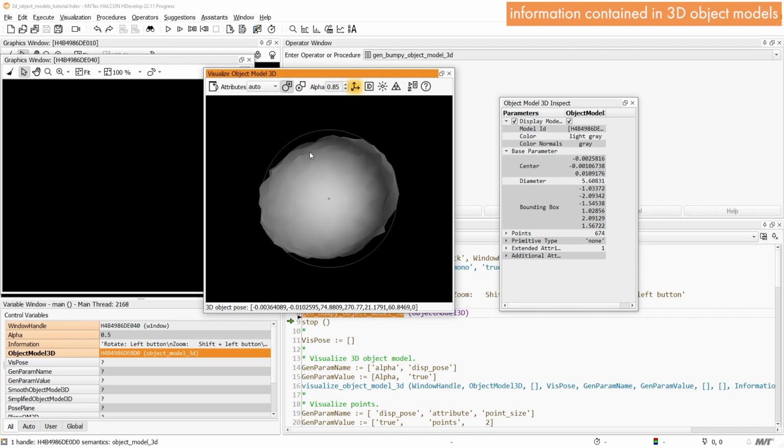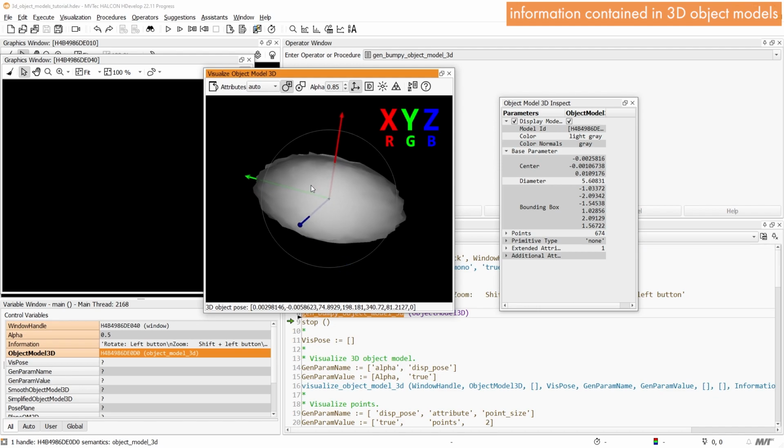To help us interpret the pose of the object, we can display the coordinate system. The red arrow represents the x direction, green is y, and blue is z. For more information about poses and 3D transformations in HALCON, please have a look at the linked tutorial. Here, the center of the object is roughly at the origin, and the diameter is about 5.6.